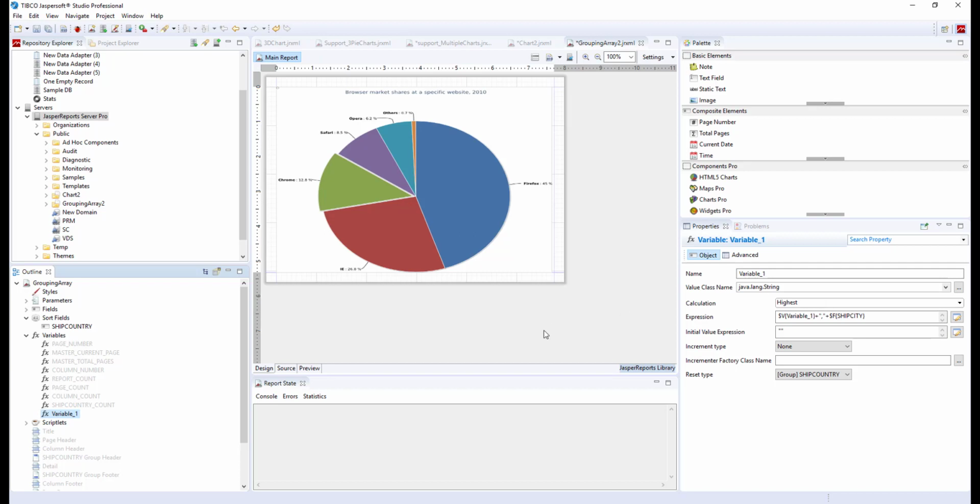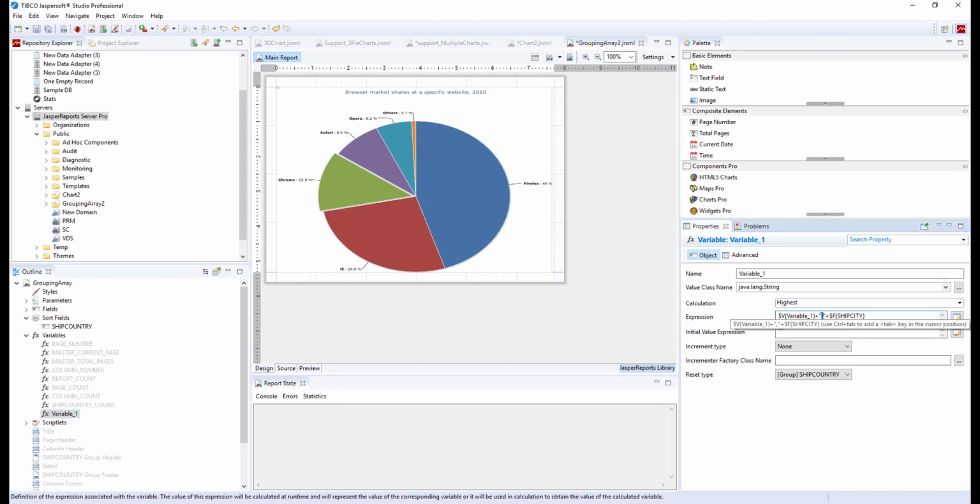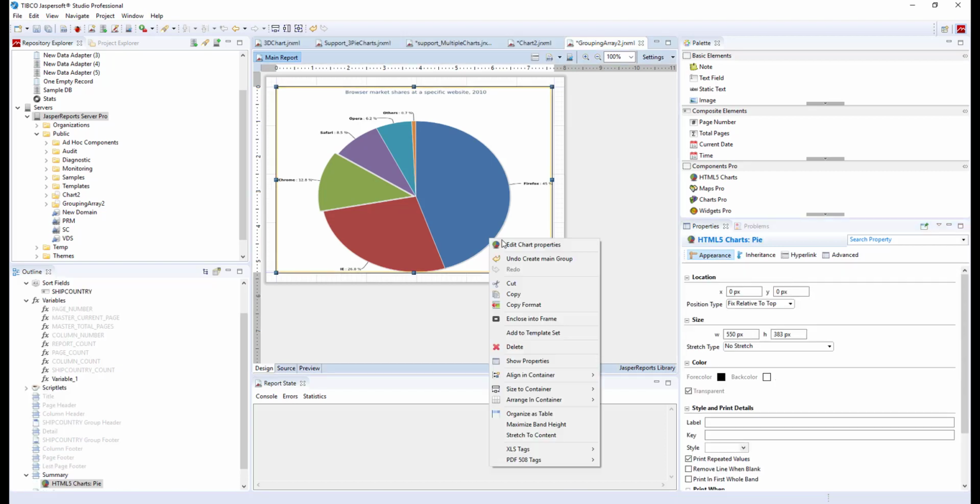Now here, as you can see, the initial variable expression is empty and we will be adding a comma here, so this string will be starting from the comma and we will have to remember that later. Now let's move on to the chart.